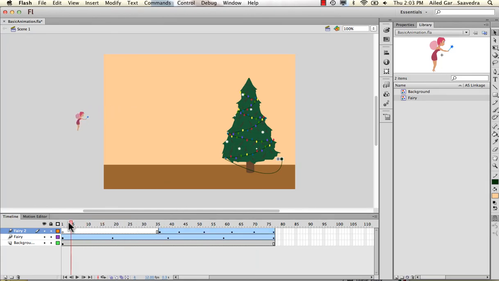So now if we look at this, she's not visible here, the fairy number 2, and she'll become visible here. Fairy number 1 is going to be moving from the left into the right, and fairy number 2 is going to be moving in from the right into the left. Okay, so I'm just going to put it here. I'm going to hit return.